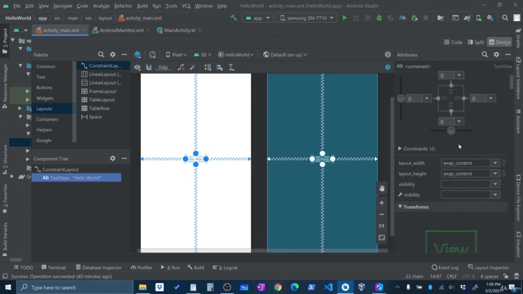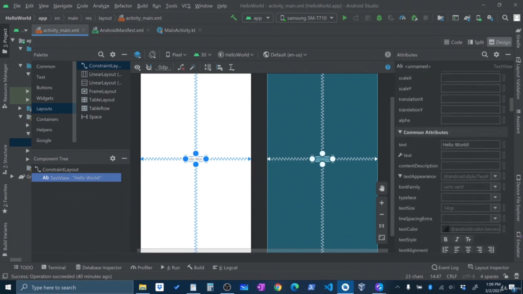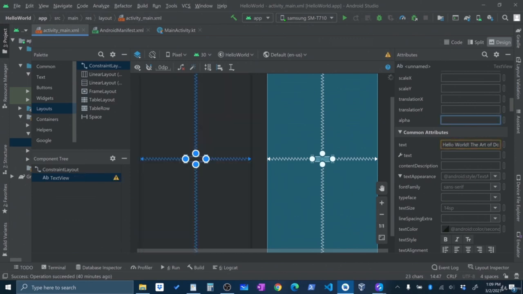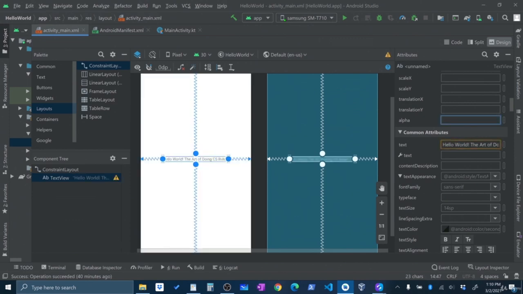So I'm going to scroll down, and don't worry, we're going to talk a lot about these attributes. Let's change the text. Right now it says hello world, and I'm going to have it say hello world, the art of doing CS rules. And so when I do this, if you notice here, I get a big yellow glowing box, and it looks like I get a warning. Let's see what the warning says. The warning says we're using a hard-coded string, so we should instead use a string resource, right?